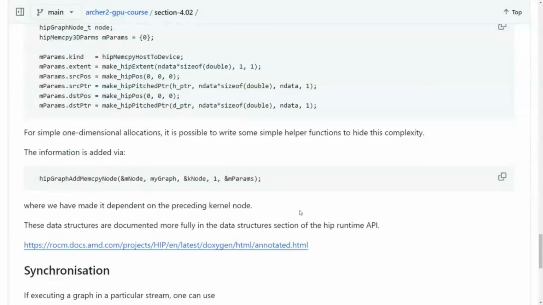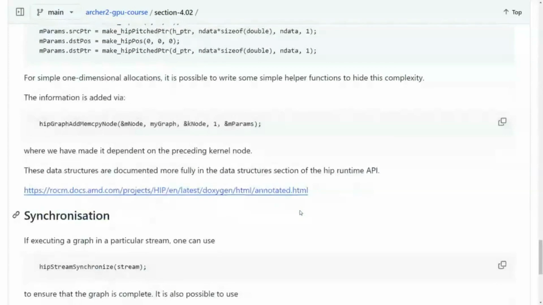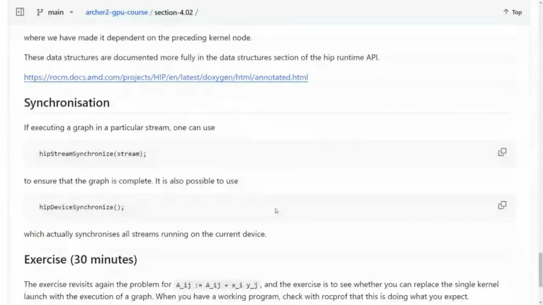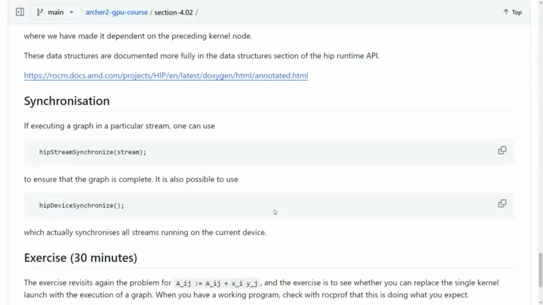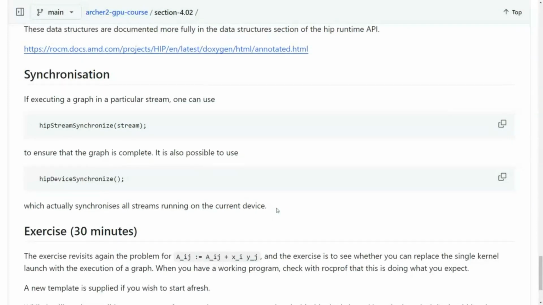So the final thing we need to discuss is synchronization. If we're executing a graph in a particular stream, we can just use HIP stream synchronize to say that we have ensured all the elements of the graph have completed. It's also possible to use HIP device synchronize, as we discussed earlier. This synchronizes on all streams running concurrently on the device. So what you're guaranteeing is that your graph has come to an end using any of these methods on that particular stream. I've overrun slightly by 5 minutes because we had a quite useful discussion around streams earlier.